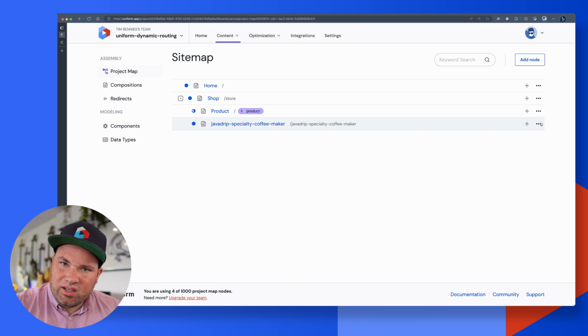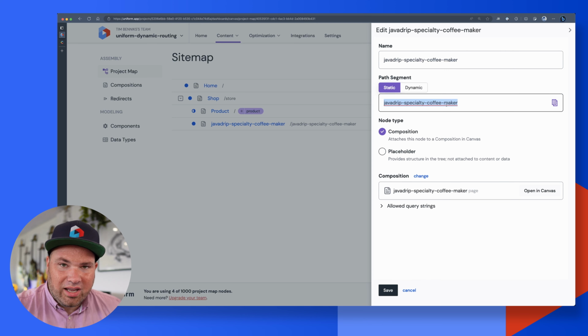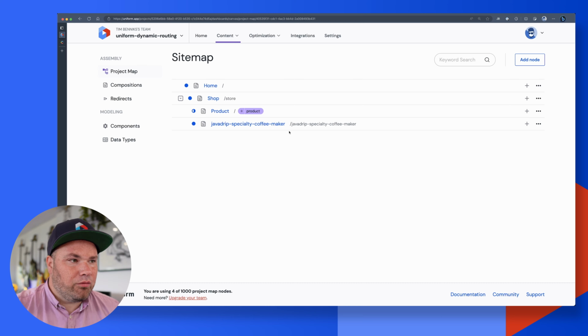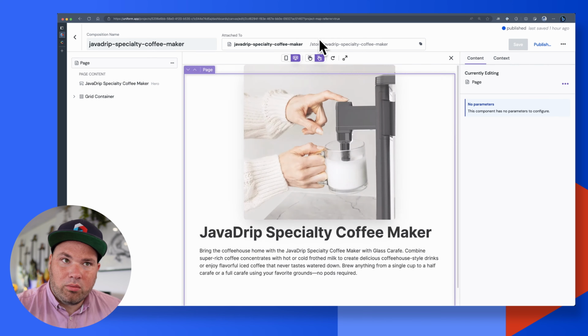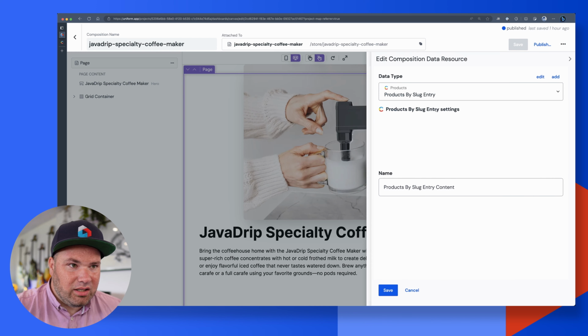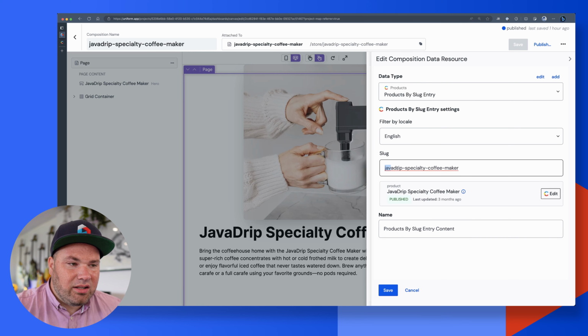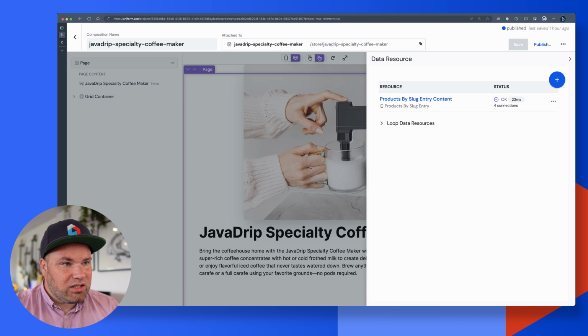And I already did it because it's easier to show. When you hit edit on this one, you can see this is actually a static one that is literally looking for that specific part of the URL. So when I hit this now, you see there's actually no little product bubble here. And when we look at my data resource and I hit it, you see that I have actually typed in that slug that I got from my BIM system. And in this case, this is actually Contentful where it lives. So I've now hard-coded specifically for store/JavaDrip specialty coffee maker. This is now my composition.